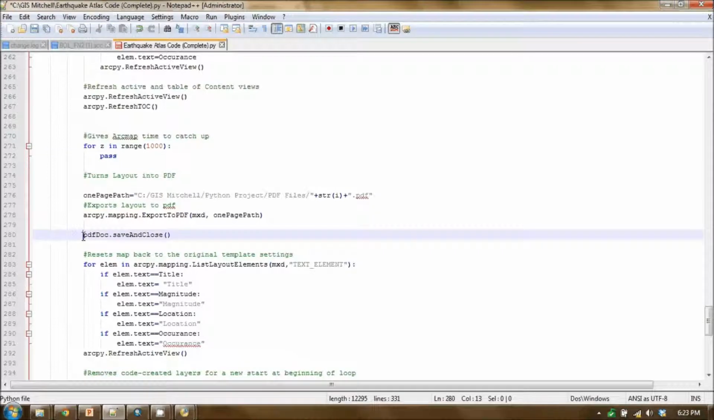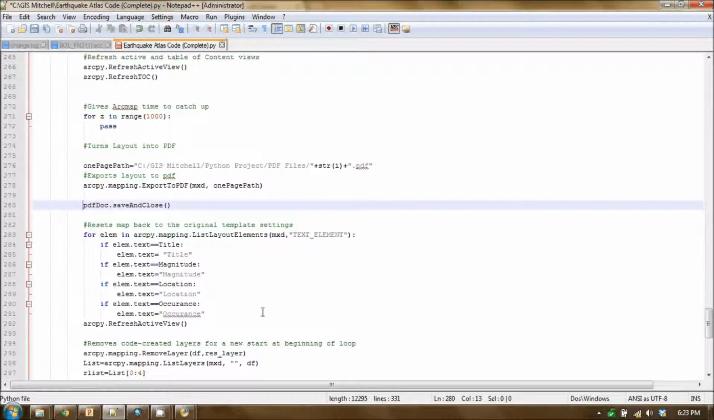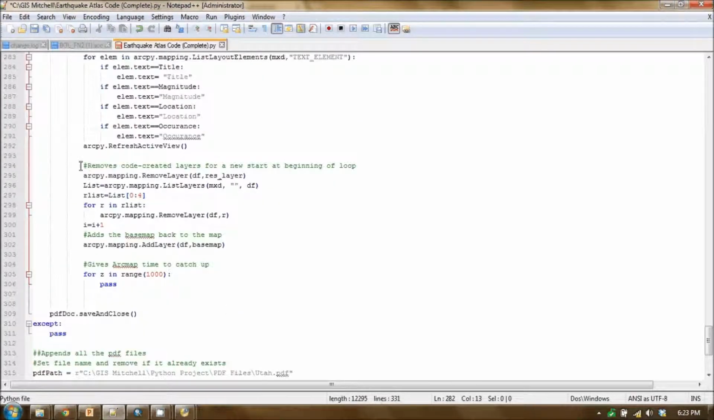The next thing we're going to do is save and close the PDF and reset the template back to what it was before so that we can create even more maps for the atlas. This here also removes any layers that were created and re-adds the base map to the active view. Once again, we give ArcMap time to catch up, save and close the PDF, and this except here is just what Noah was talking about earlier, where in case there is any problem, the code will still keep on running instead of crashing.